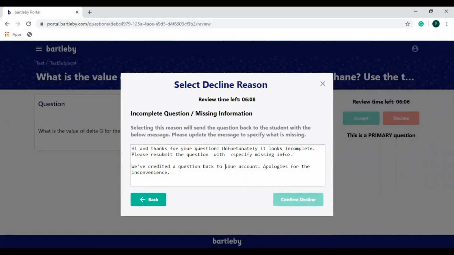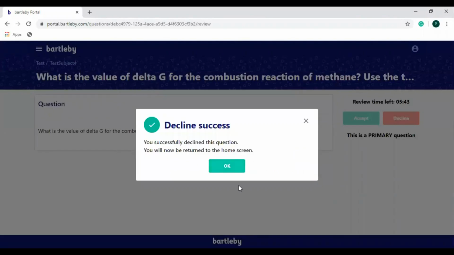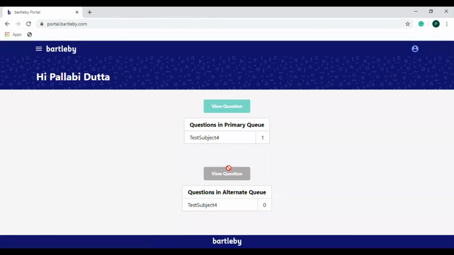Here you will be taken to an editable rejection message window where you have to replace the specify missing info region with the exact information that you need to solve this particular question. So let us write here that please resubmit the question with the table and then click on the confirm decline button. Click on the OK button to take you back to your home page.